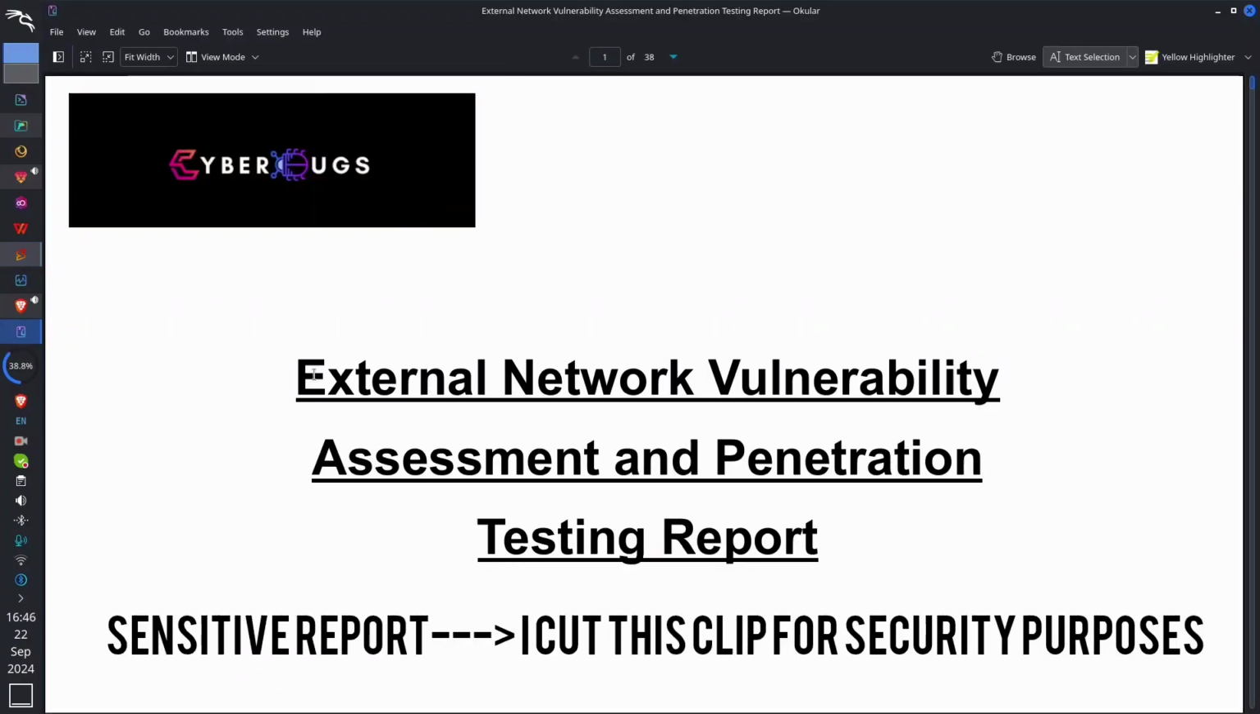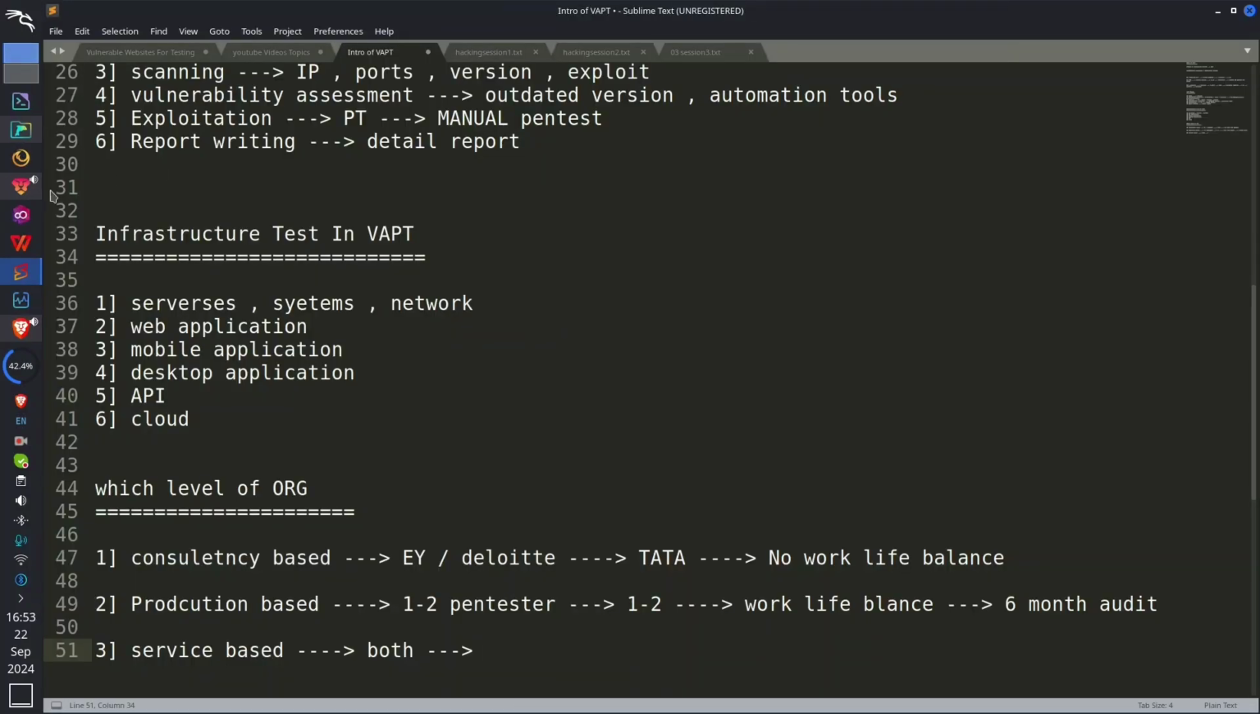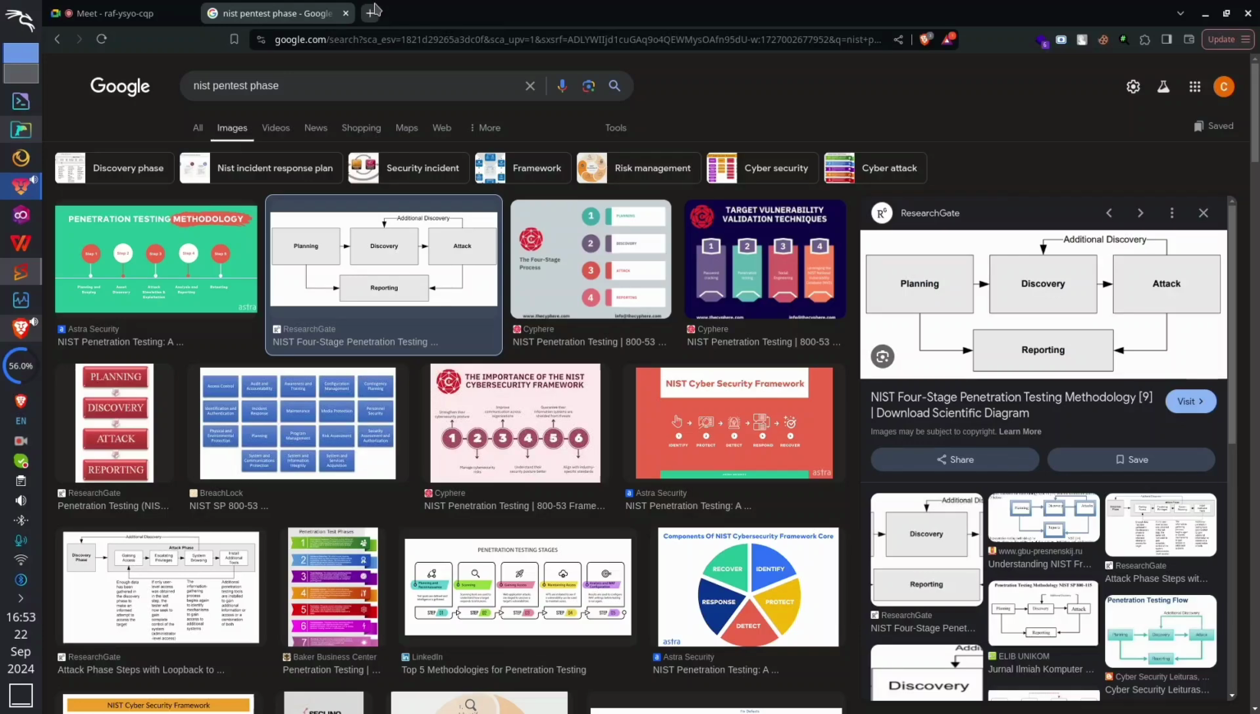So let's see, this is an external network vulnerability assessment penetration testing report. I'll show you some sample reports you can download, and whenever you have time you can practice report writing as well.